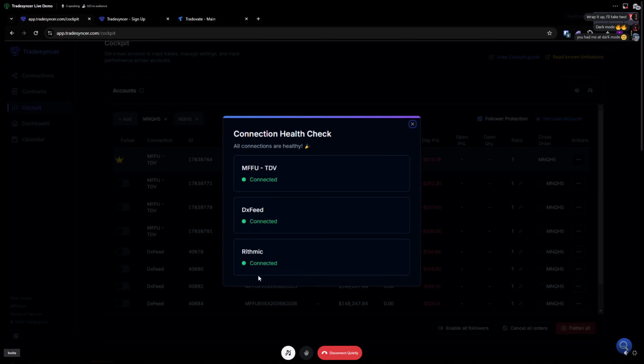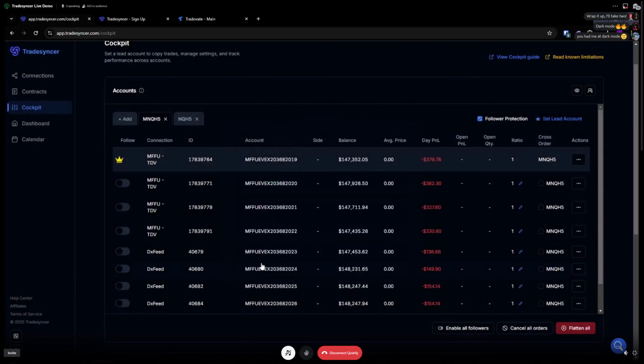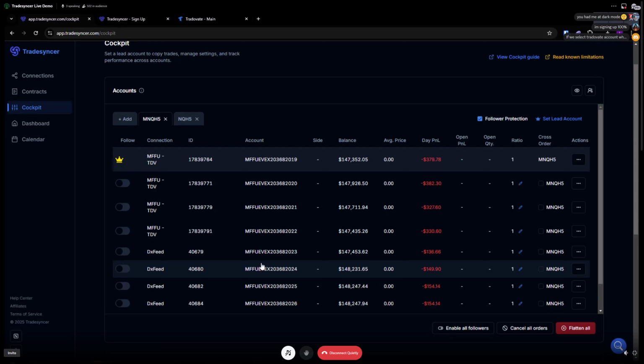So I now have 3 connections. With this, you can check up your connections, see if everything is healthy, if maybe something got disconnected. In that way, you can always check up on your connections.